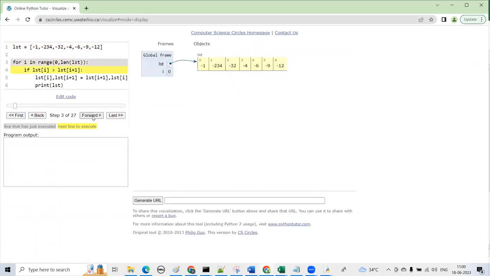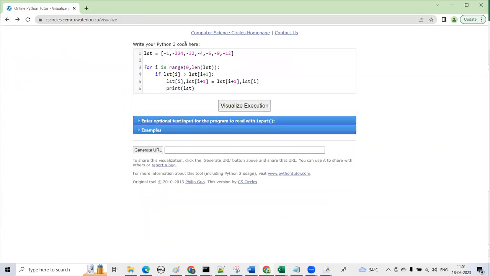Forward. So list of i greater than list of i plus 1. That means the first i is 0. So list of 0 and list of 1. All these are minus here only. All these are minus. No problem, but the largest element will be shifted to the end. That's what I'm trying to show here. Or if you want, I can go back and make it 34 and give some other positive numbers.